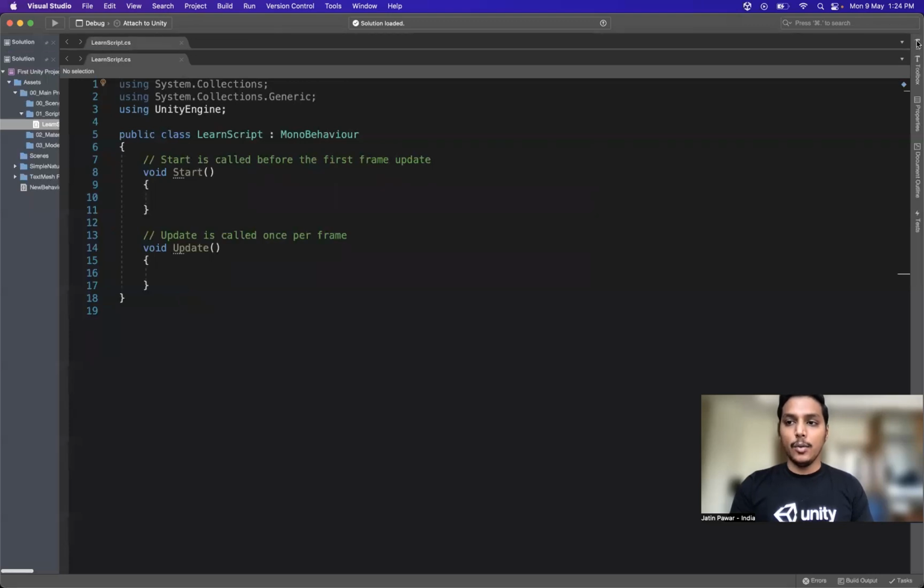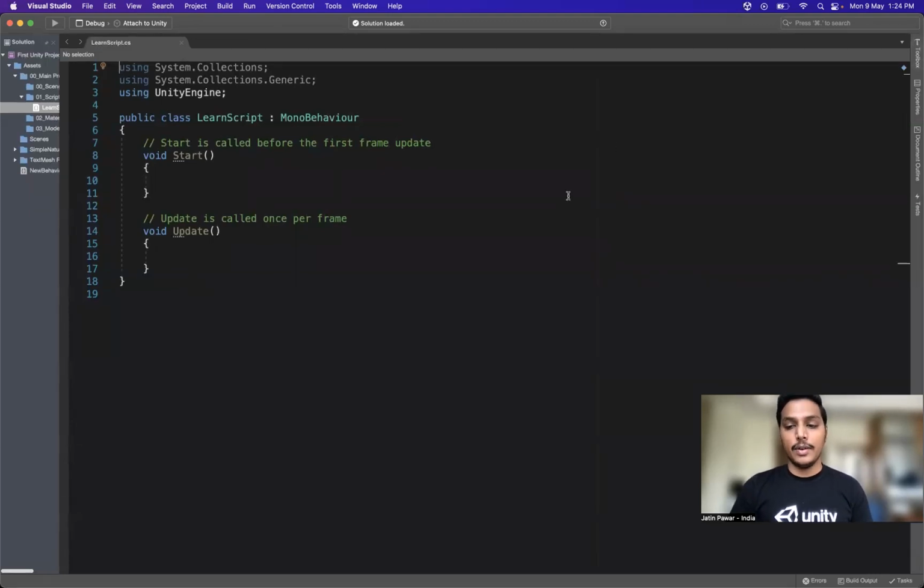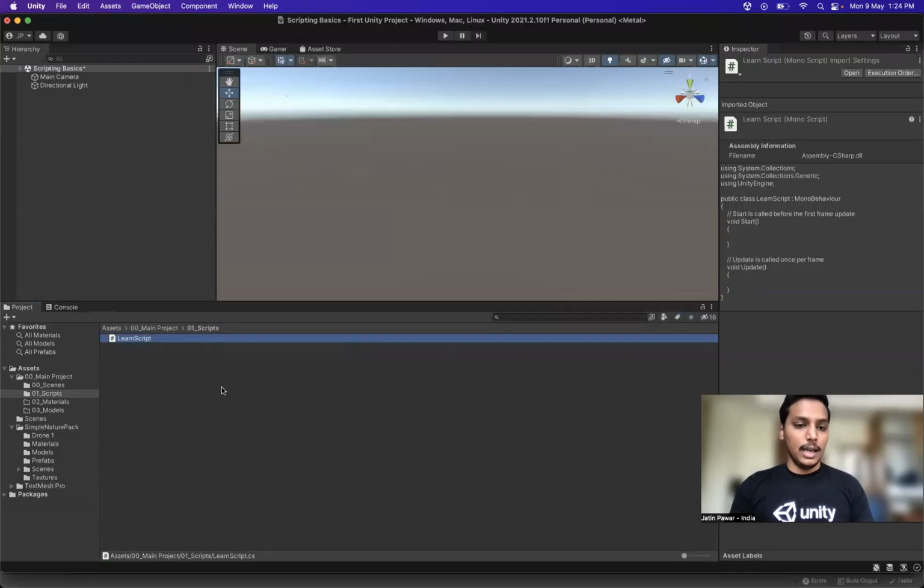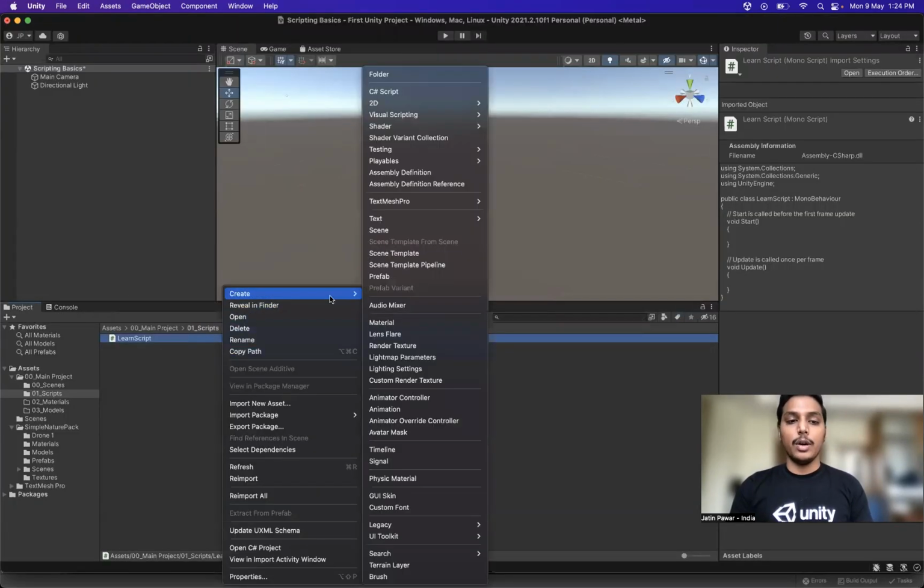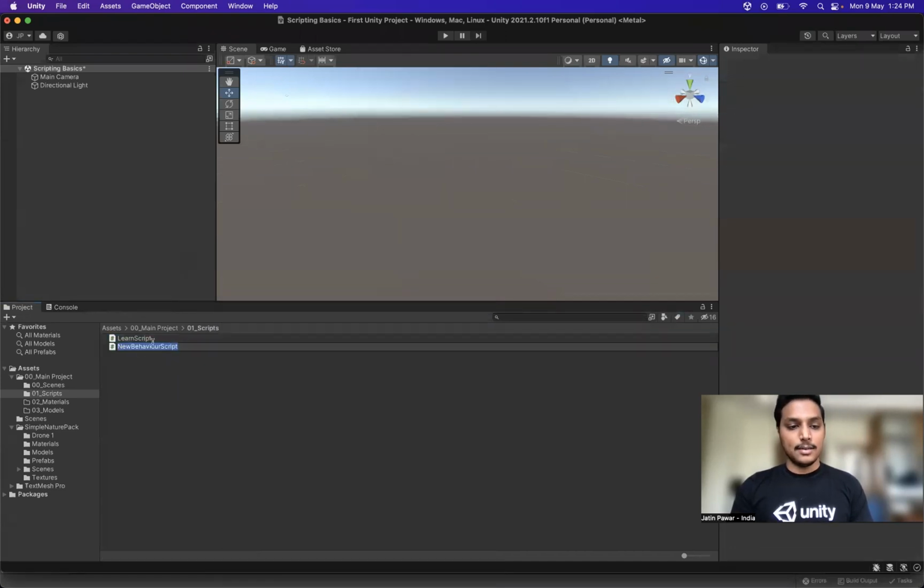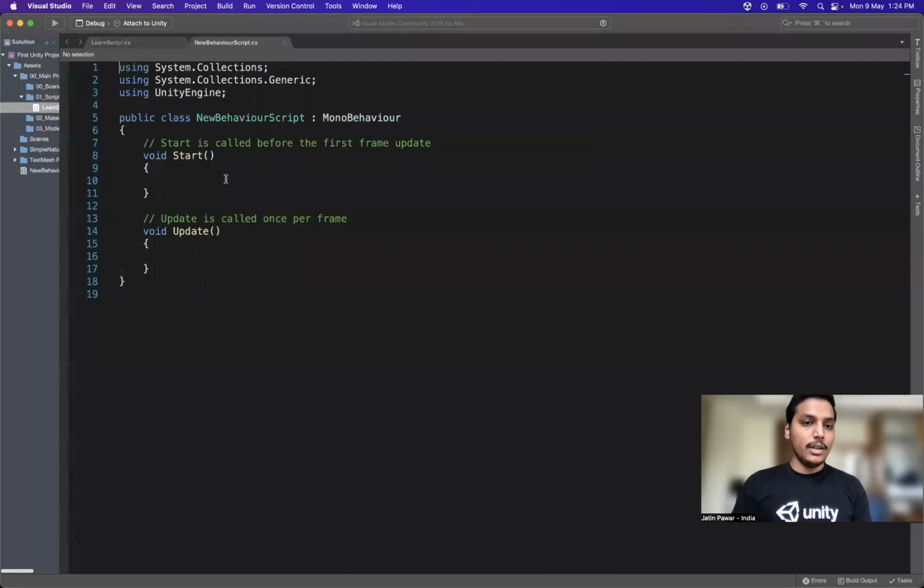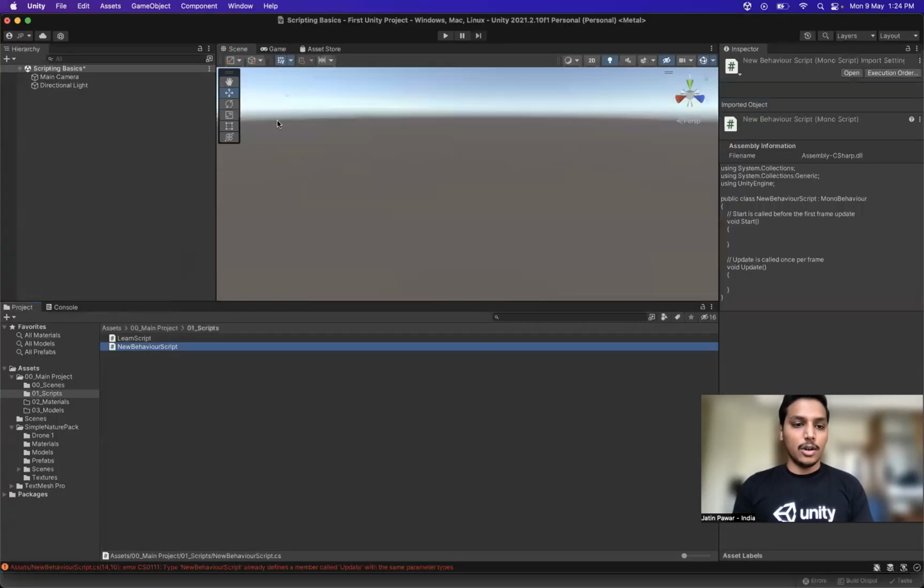Now let's see what are the first errors that you might face when you're creating a script. So we created a learn script, right? And it seems to work fine, right? Now, again, let's try to create a script. What might happen is when you're creating a script and it asks you to name it, you might accidentally click somewhere else, or not name it. And now you see, here we have a new script known as new behavior script, right? That's all good.